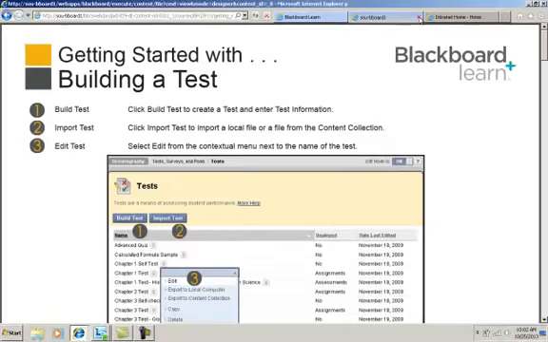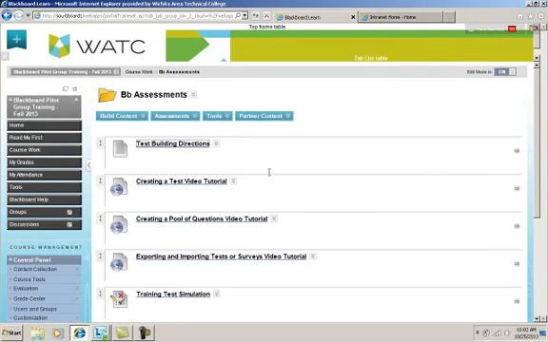Now, if you have worked in Angel before, you will find that creating a test in Blackboard is not that much different. It has all the same basic functions and so forth, but setting the settings for a test in Blackboard I feel is much easier than what we are able to do in Angel. So I think that you'll like the functionality that we have in Blackboard a little bit better than what we had in Angel.